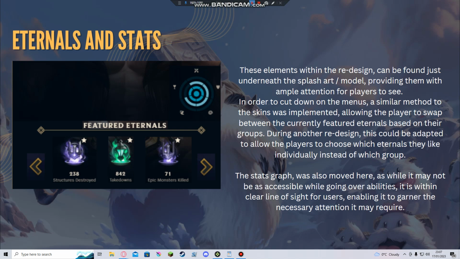So this is the standard group of Eternals. I think it's Eternals 1, it might be Eternals 2, but it would essentially be an area where the Eternals could be shown. There was an option which didn't make it into the design where there would be a drop-down menu in order to select these skins, but instead we want to stay consistent and use these arrows to swap between groups.